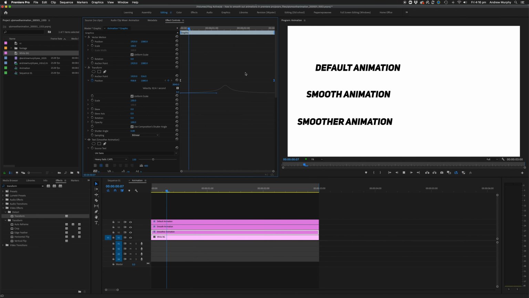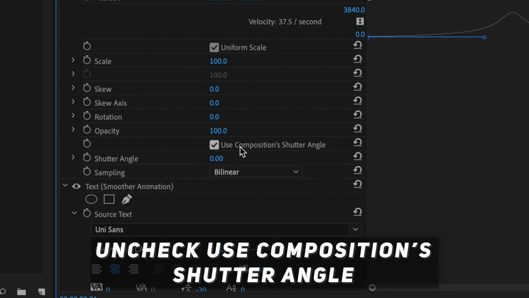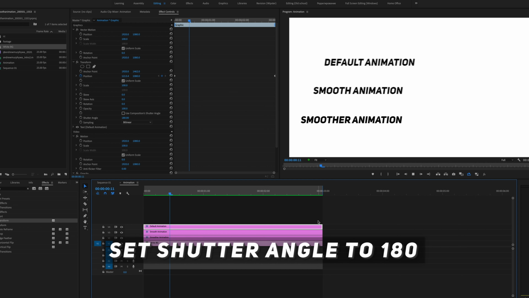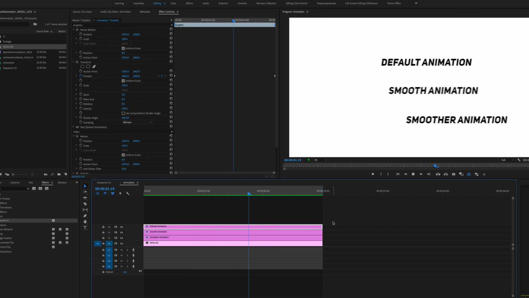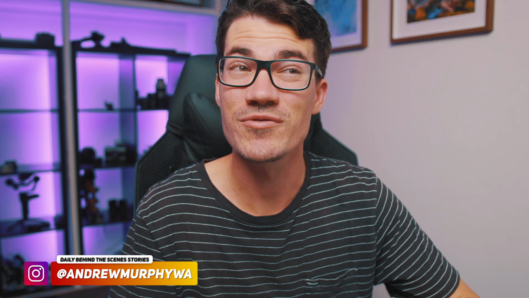And finally, to complete the look, we can add some motion blur by unchecking Use Composition's shutter angle and setting our shutter angle to 180 degrees. Then just render it out and see the results. Honestly guys, this will save you an absolute butt ton of time rather than having to jump over to After Effects to smooth out your animations.